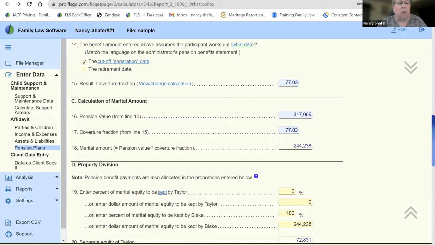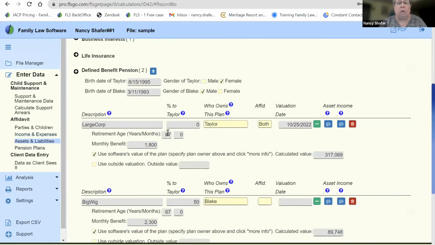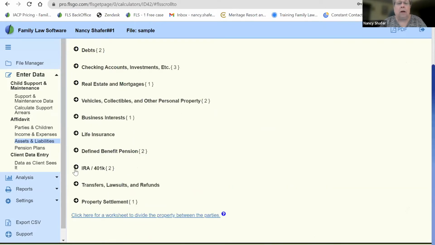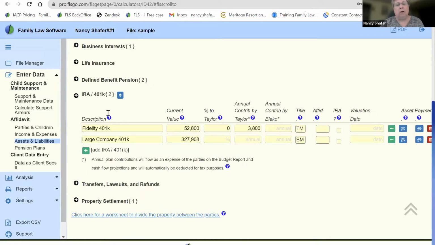I'm going to now go to talk about 401k plans and other defined contribution plans. So if anyone has any more pension questions, you can put them in the chat, but we're moving on to the other topics. So here you'll see we have a couple of retirement plans, 401k plans, but they could be IRAs or 457Bs or any other kind of defined contribution plan.